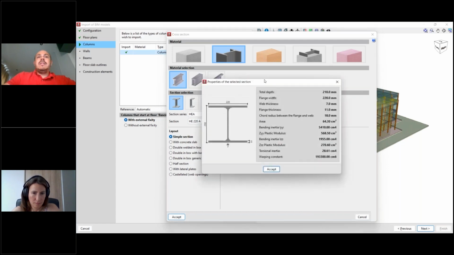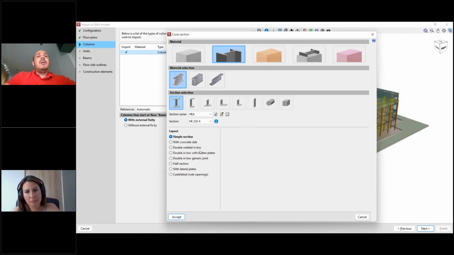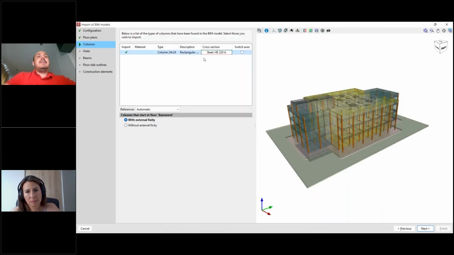In this button, we can see the properties of this section. So it's an almost square section with this information. So let's accept, and let's assign this section to the column 24 by 24 that we imported from CYPE Architecture. From this moment, every column with this name will have this cross section in our structural model.